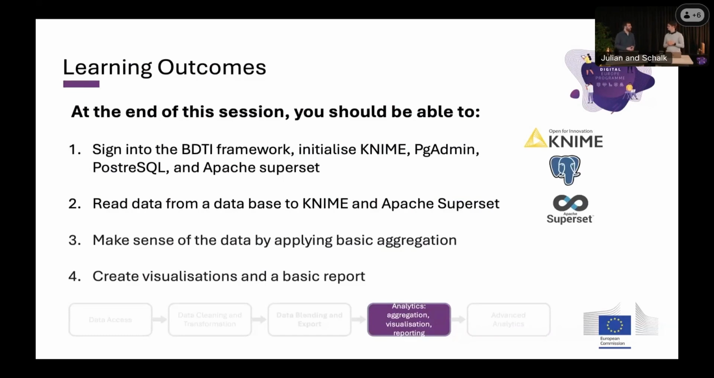And now there's an additional tool that we will be using, which is Apache Superset, which we use for visualizations. When we have a look at the previous session, we've written the data to the database, and now we are trying to get that data back from the database, either by using KNIME or using Apache Superset. And then we are trying to make more sense of our data by applying basic aggregation methods, and then later on also create visualizations, because after the aggregations, we still have a table that might not always be nice to look at. So we create some visualizations and a basic report, which then can be shared with our colleagues.